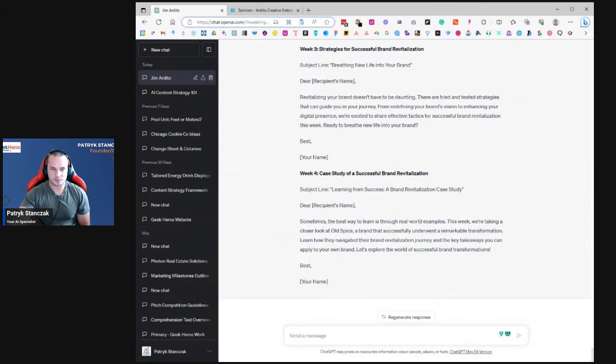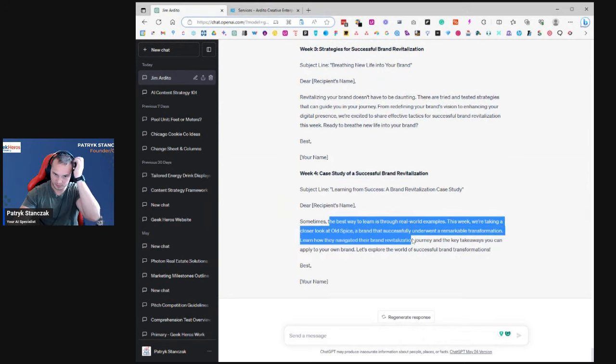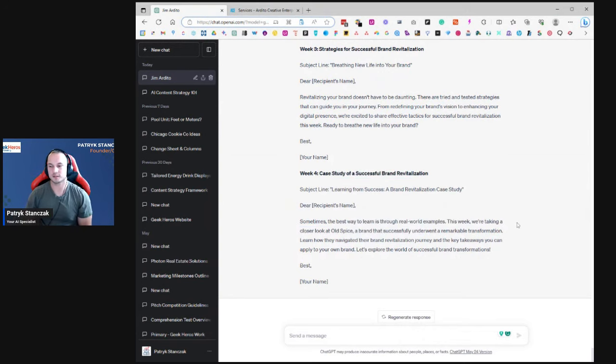So here's some more stuff, right? Case study. Sometimes the best way to learn is real-world examples and so on and so forth. So GPT does not replace everything, but it is a great assistant. It is great if you know how to do all that stuff. It helps speed things up. It amplifies your abilities in terms of your speed, and you still need attention to detail, editing, everything like that.